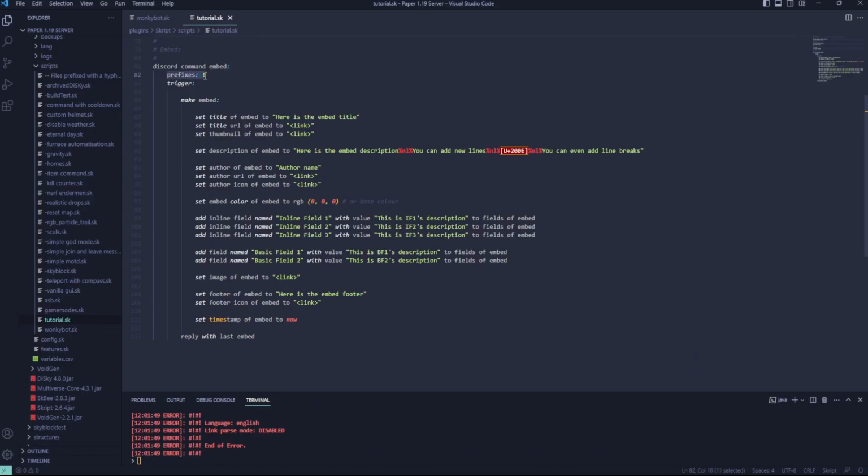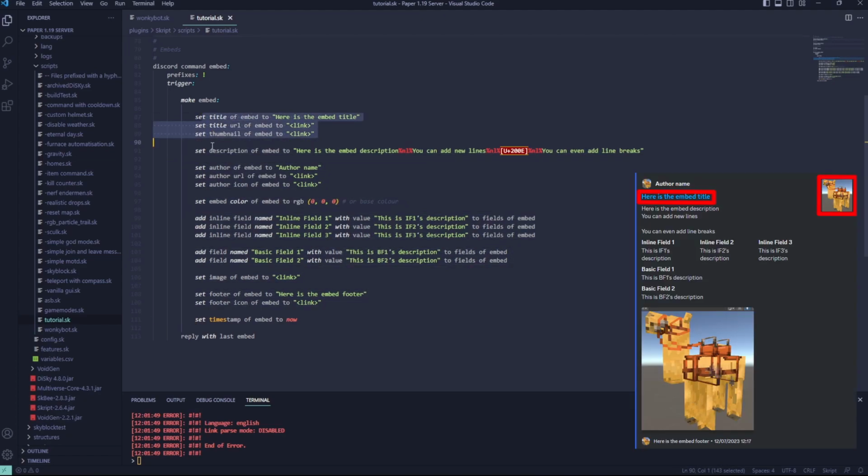You want a prefix, which is just an exclamation mark. There are other prefixes that people use, like tildes or dash keys or question marks or hashtags even. Then trigger, then you need to make an embed. I've grouped each main part of the embed into categories. So we've got the title, the description, the author, the color, the fields, the image, the footer, and the timestamp.